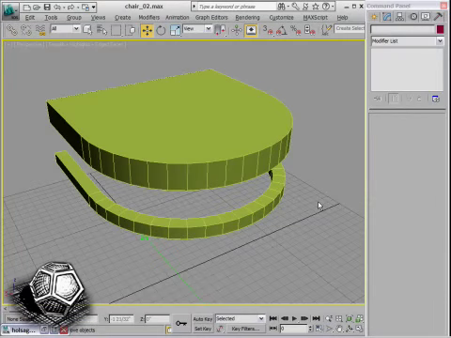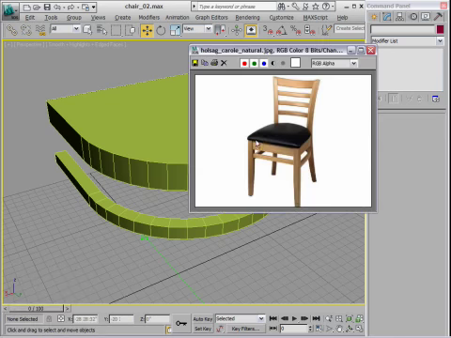Next we're going to make the chair legs. So let's go back to our reference and take a look at that. They're basically sticks, boxes with a little bit of taper on them, not much. So in keeping with our rule that we want to use as few polygons as possible, we're going to make a very simple box and apply a simple adjustment to it called a taper modifier.